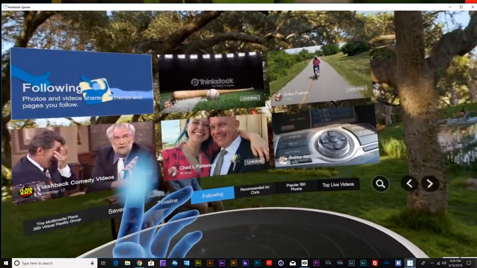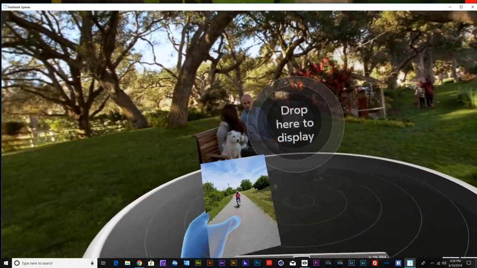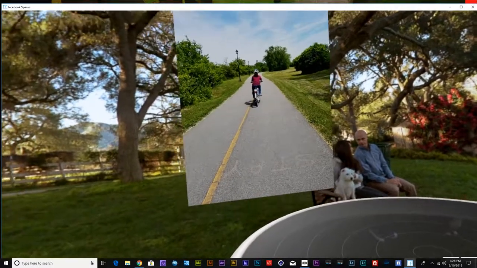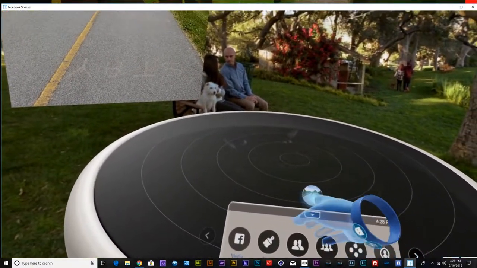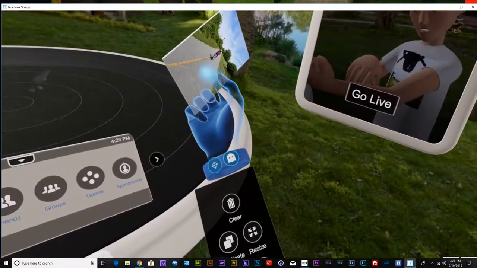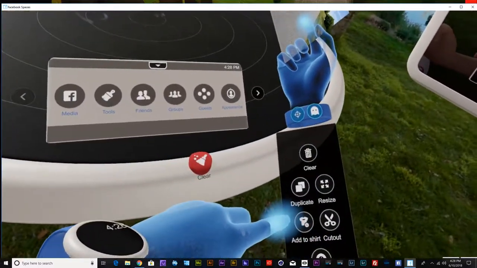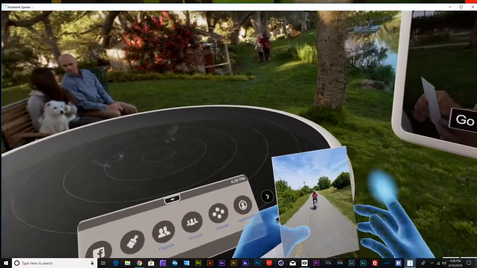And let's just take anybody's stuff. And I can take this, they just posted this, put it up there. That easy. I can take that photo, and I could add it to my shirt. You see right here? And that's changed. Pretty cool.